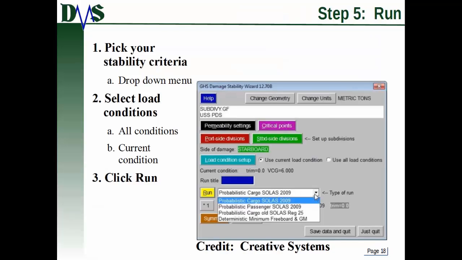Okay, you've made quite a lot of progress by this point. You've set up your model pretty well, and now you're actually ready to run. So what you have to do is pick your stability criteria. So this is the probabilistic cargo, passenger, these are all the possibilities. And those refer to actual regulations. So the requirements of the regulations, the stability criteria, are programmed in. What they're doing there is calculating what your required subdivision index is.